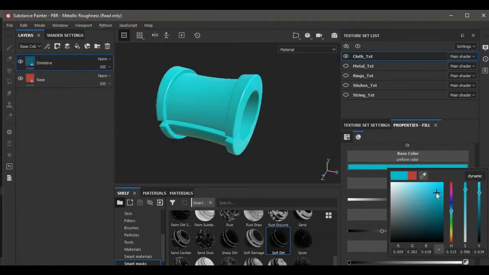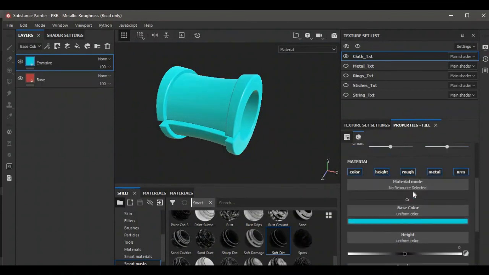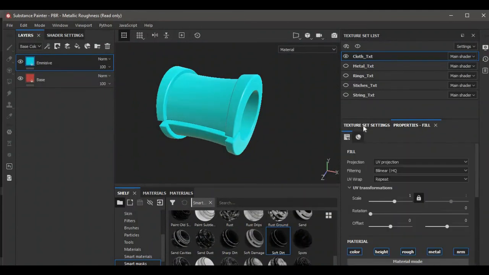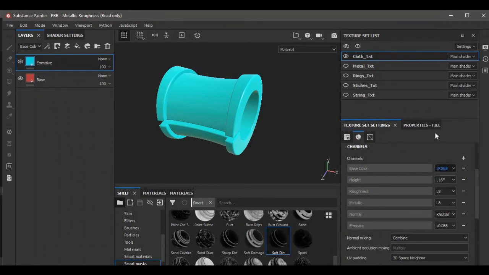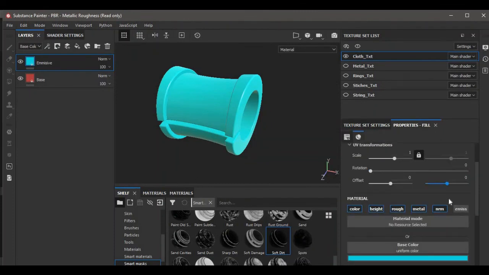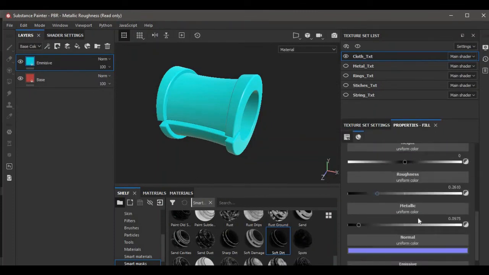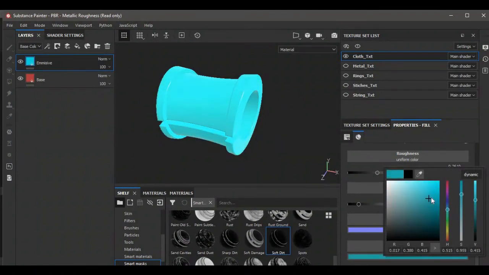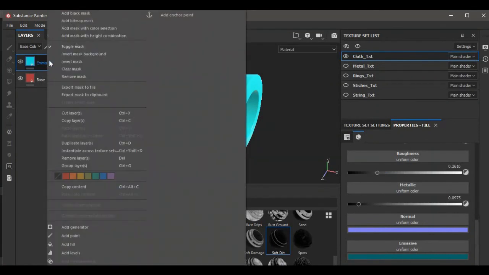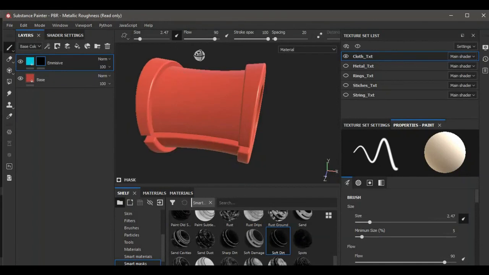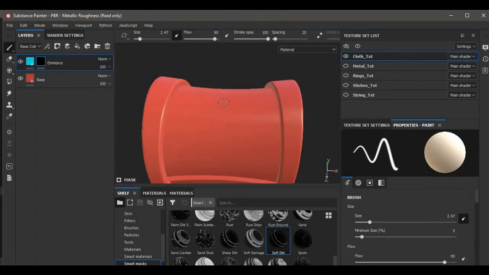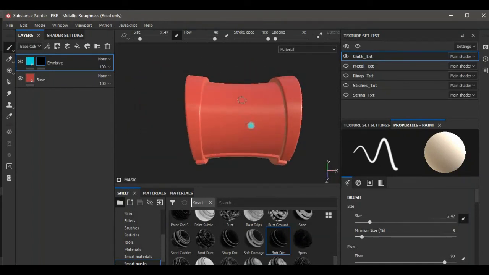This will be our emissive layer. Enable the emissive attribute. Choose the emissive color. We need to add a black mask. I am going to use a brush to paint this emissive color.